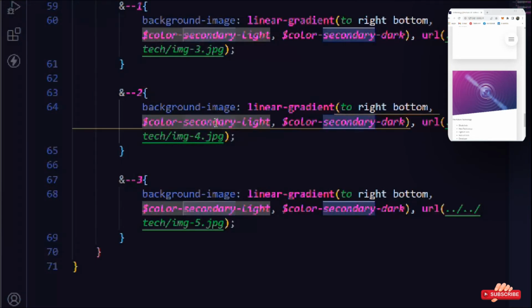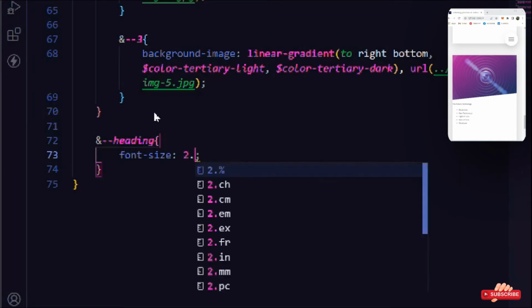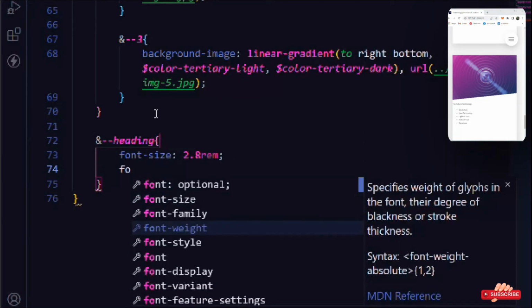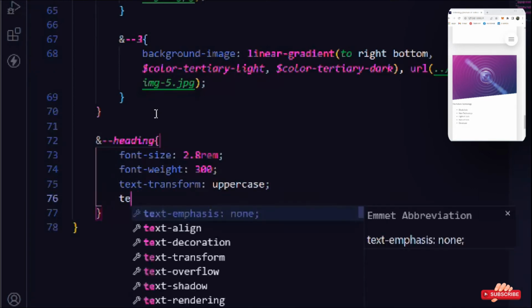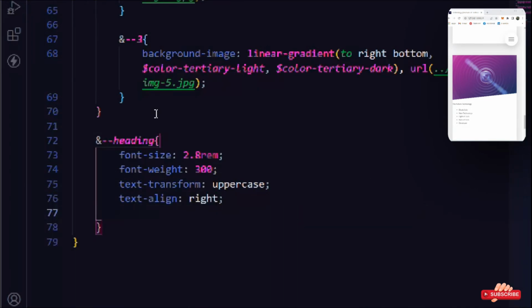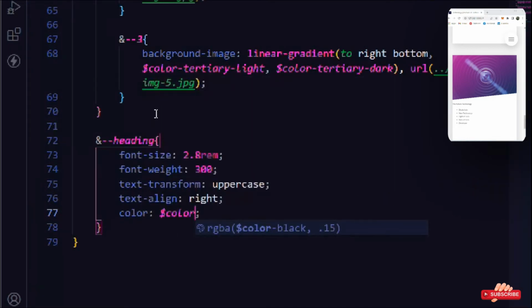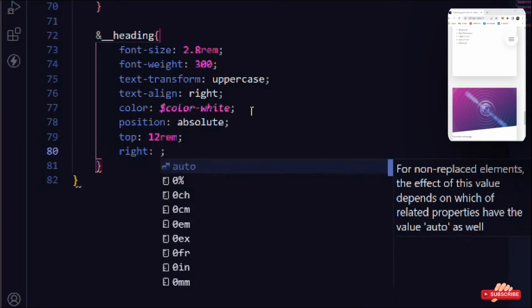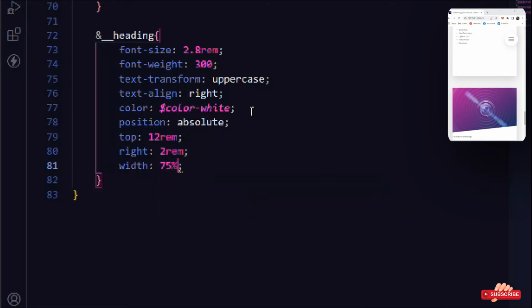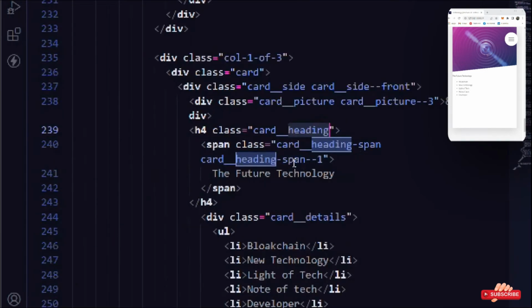Now we can change the color as well. So change the color. Let's get the heading, and font size is going to be 2.8rem. Font weight is going to be 300. Text transform is going to be uppercase. Text align is going to be right, and color is going to be color white. Position absolute. Top is going to be 12rem. Right is going to be 2rem. Width is going to be 75%. Heading span, so this is the one we are targeting.